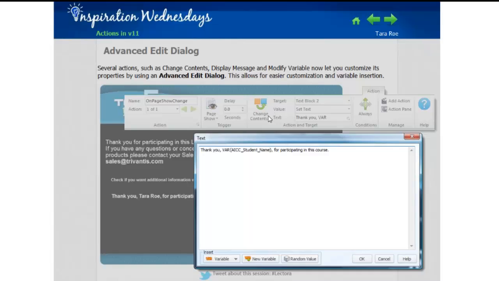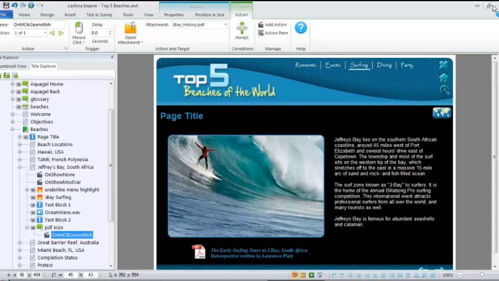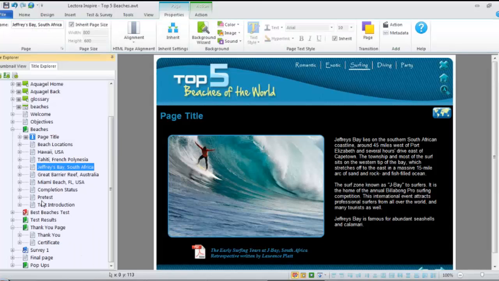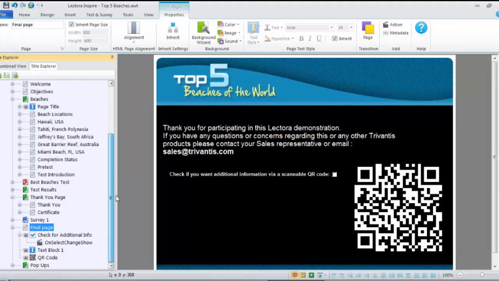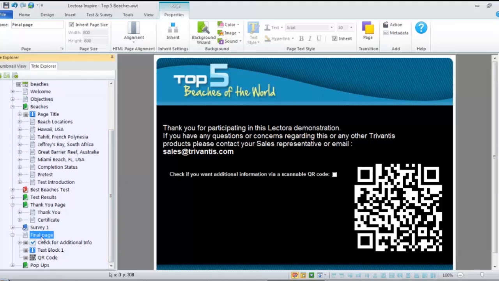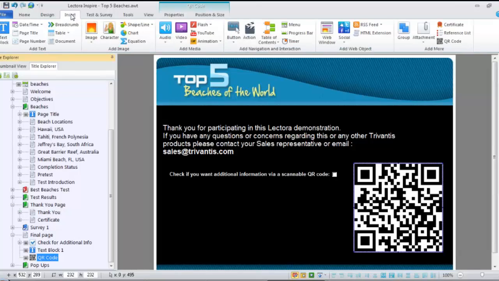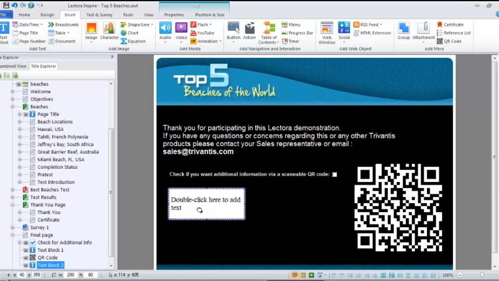So let me show you a couple examples of this in our sample course. And if I come back to this final page, let's assume on this page level, I'm going to have a text block at the bottom, similar to what you just saw in my example. Thank you, pull in the name, for participating in this course. First thing I can do is I'll go ahead and add a text block to the page. So from my insert ribbon, I'll just choose to add a text block.